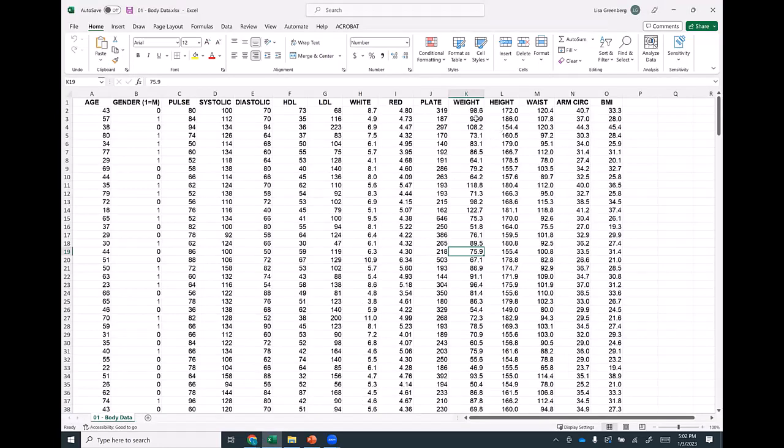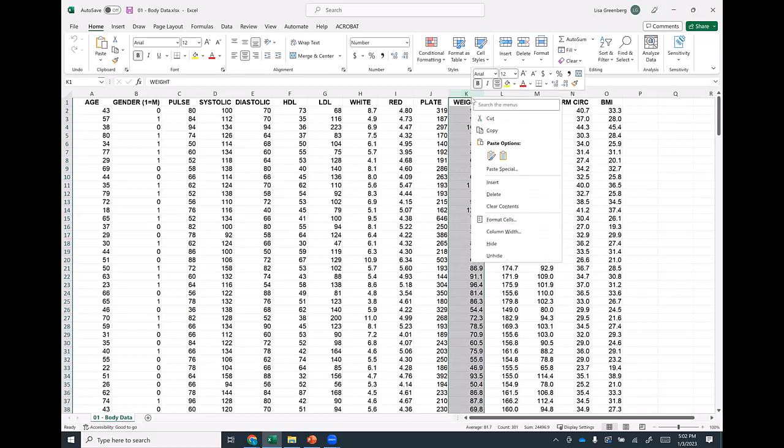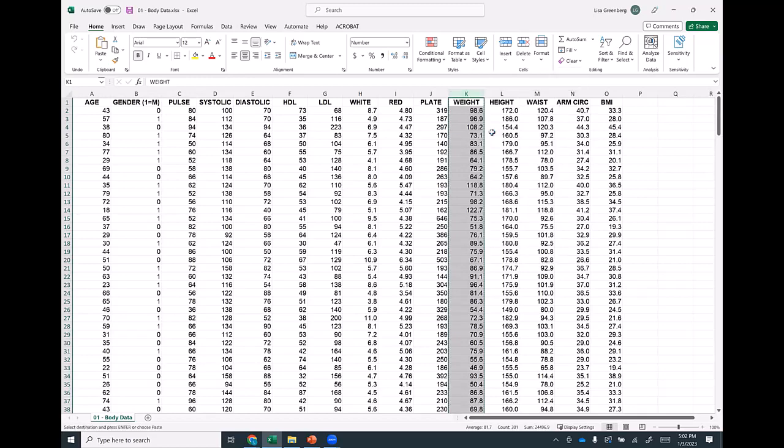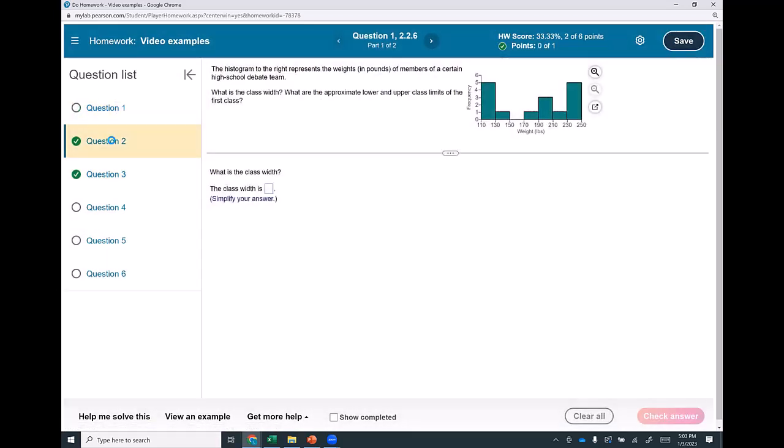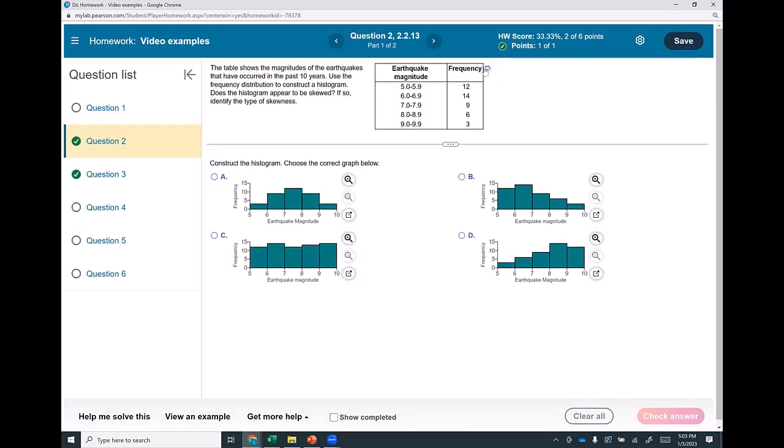Let's see how weight is distributed. I'm going to copy the weight, and I can come down here and hit get more help. Now you can't do this on a test or a quiz because it won't be there. When you're taking a test or a quiz and you want to use StatCrunch, you want to find a problem that has that little box. This one has that box.